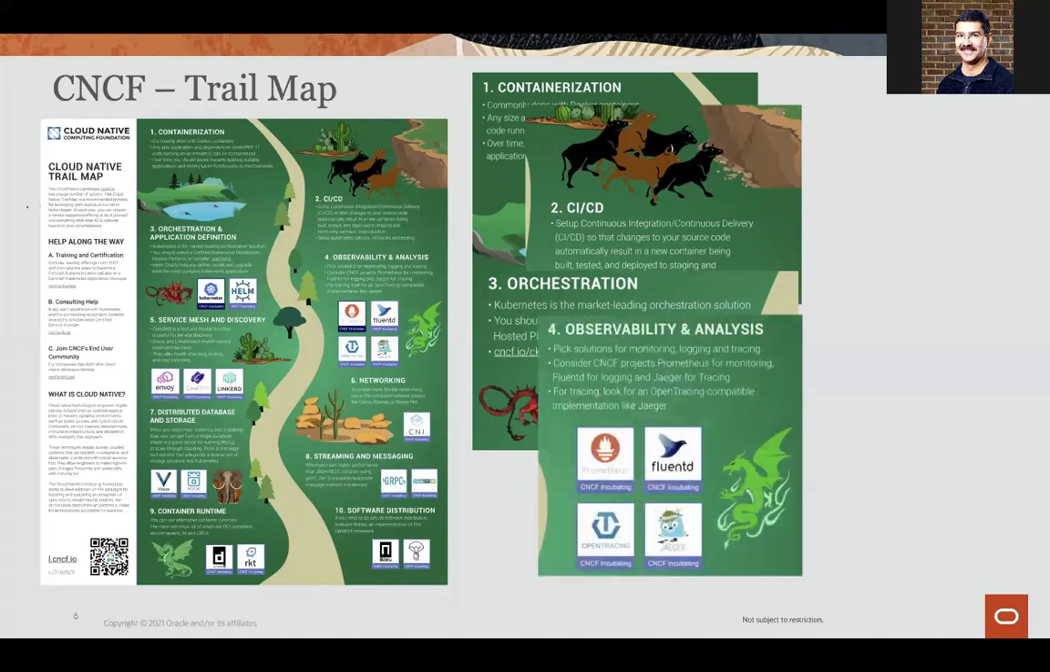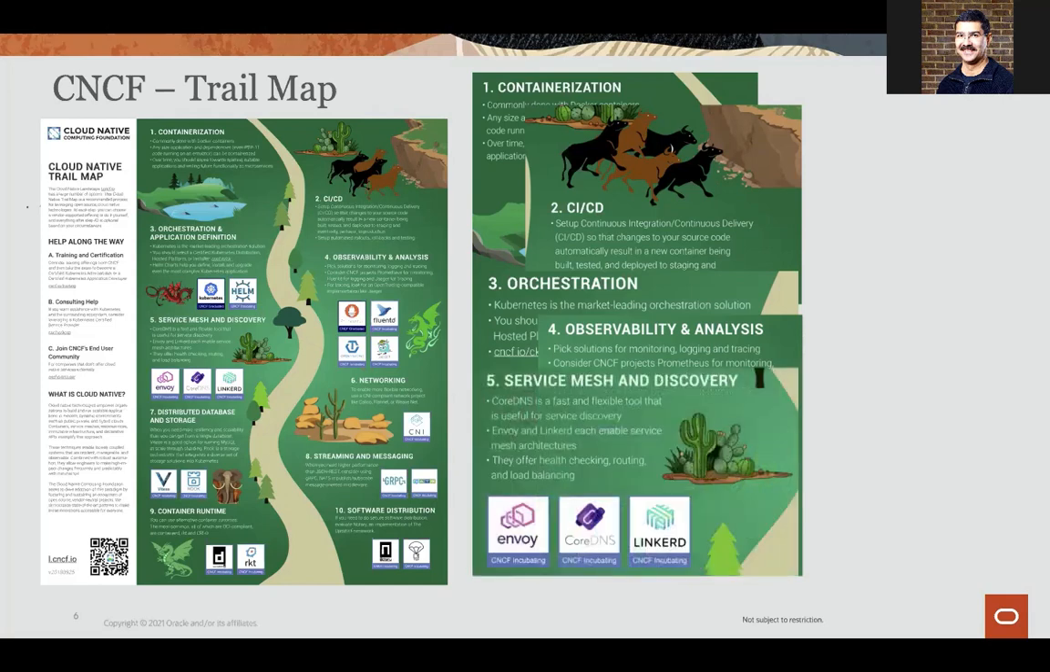The fourth part is once your application is deployed, you should have tools and ways to observe and analyze and debug and trace your applications as they run in the production environments. So there's a set of tools like Prometheus, Grafana for monitoring, Fluentd for logging, and Jaeger for tracing, which are incubating in the CNCF Foundation, which help you observe and analyze your applications once they have been deployed.